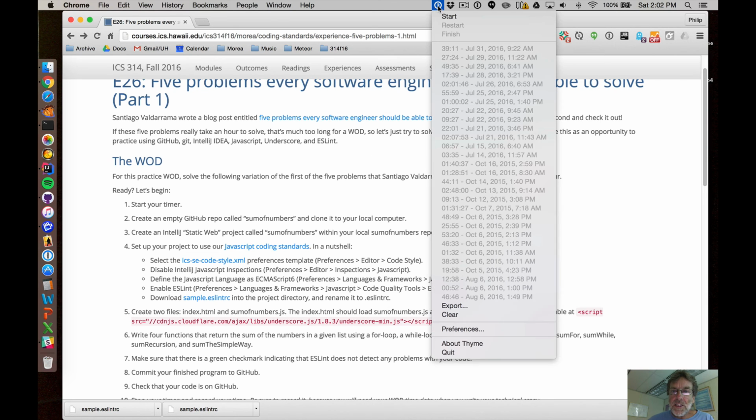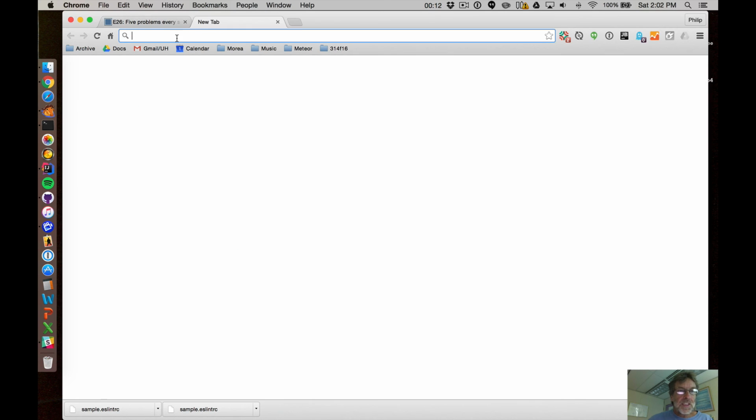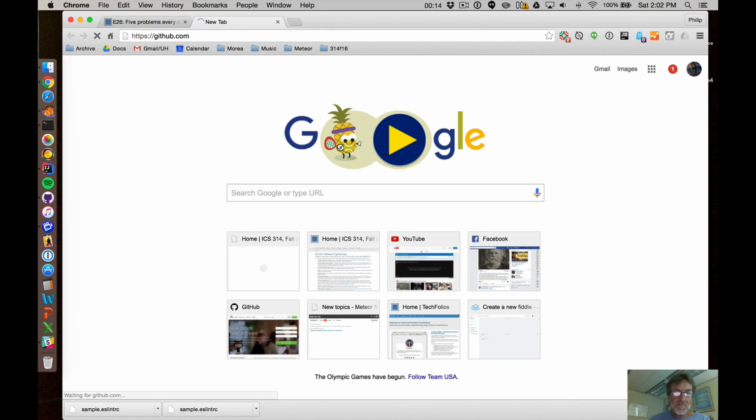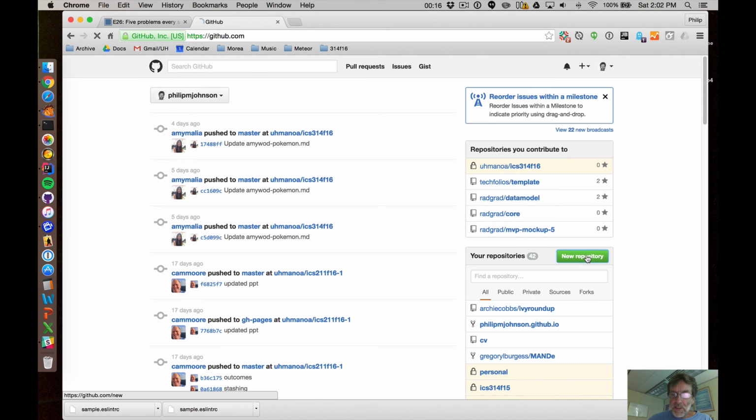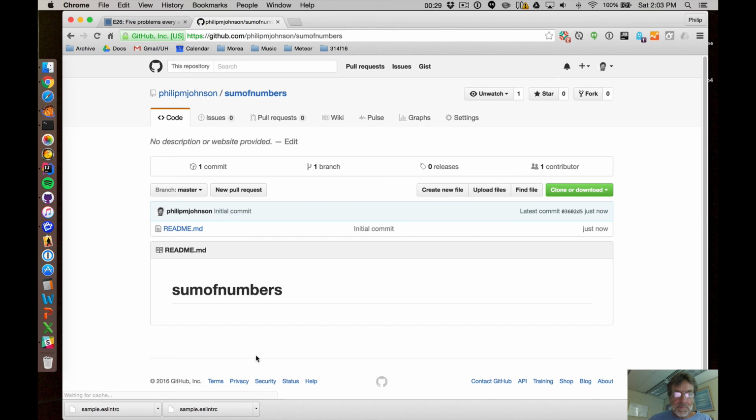We're going to start the timer, and then we're going to create an empty GitHub repo called sum of numbers, because that's actually what we're going to solve. This is sum up some numbers, which is pretty trivial. So let's go to GitHub, and we'll click for a new repository, and we'll say sum of numbers, and it'll be public, and we'll want a README file. And then we'll say create repo.